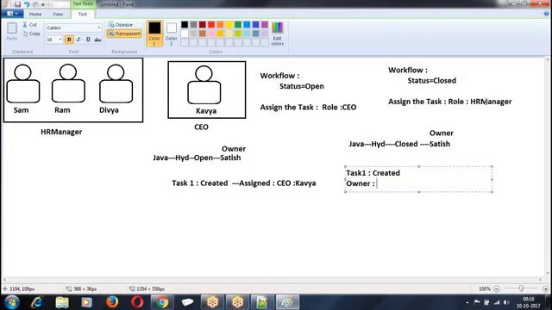Now, if you assign a task to a role, and a group of people are there with the role, then it cannot be assigned to all the people. Only 1 person should be the responsible person. Then what happened? If a task is assigned to a role, and there is more than 1 user with the same role, then whoever is the owner of the record, he is the owner of the task. Who is the owner of the record? Satish. Now, who is the owner of the task now?